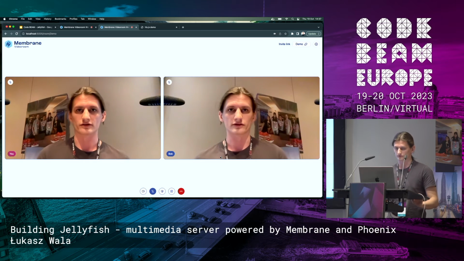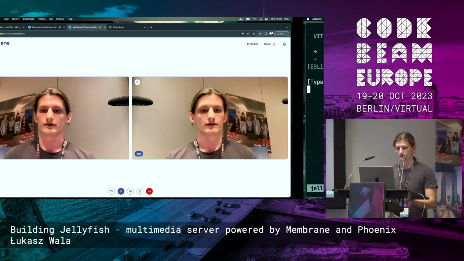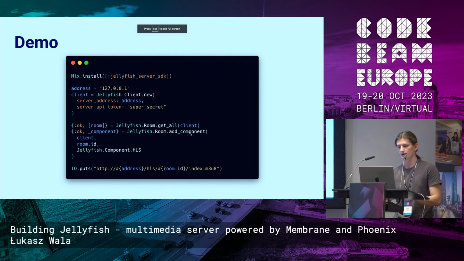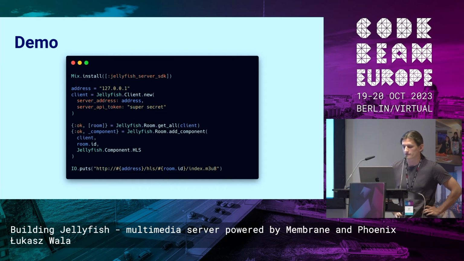It's obviously based on Jellyfish, so I can use the Jellyfish APIs to, for instance, and let me show you the slide, to, for instance, add an HLS component manually. And this is the code that we can use to do so. So we have to install the Jellyfish Server SDK. Obviously, this is Elixir. We can create the client struct, which aggregates information necessary to make the requests, which is address, in this case localhost, and some API token.